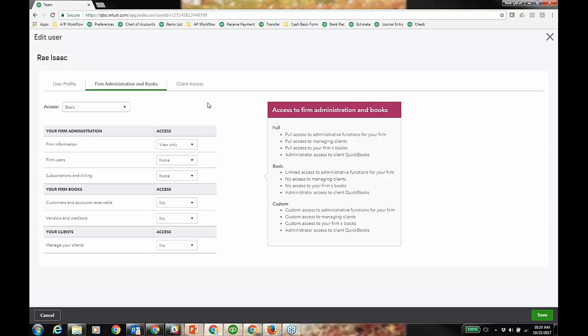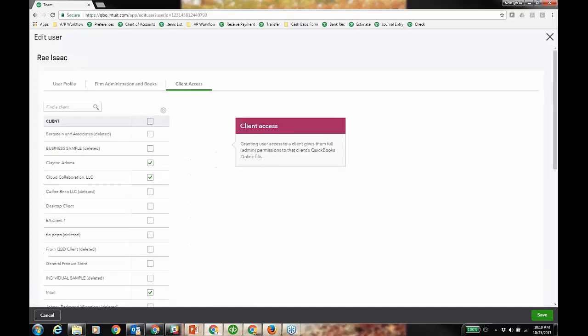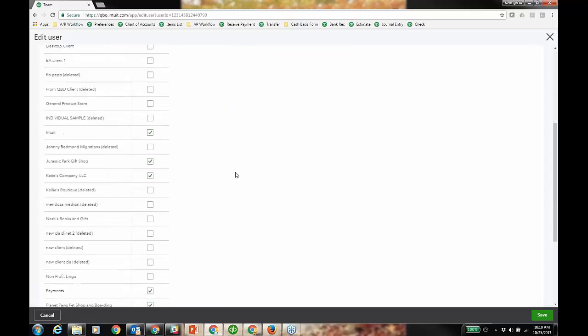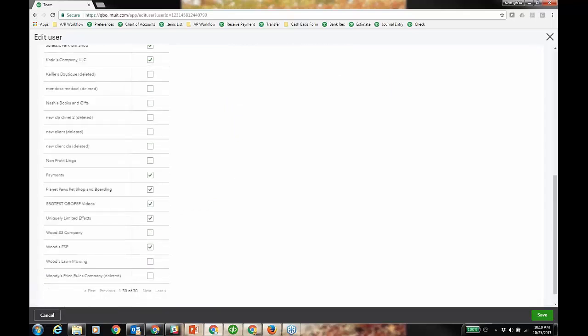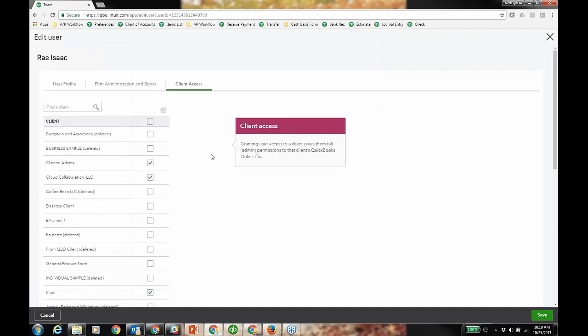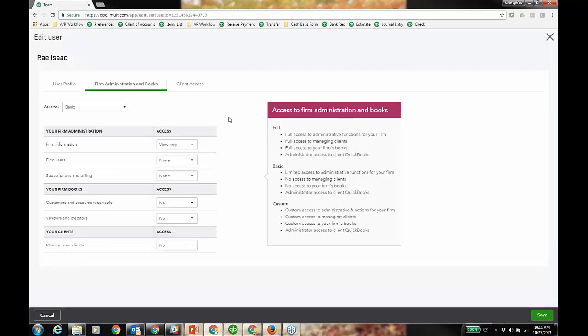And then the clients, she can't add any clients either. However, in client access, I can check off the clients that I want her to see when she logs into the same QBOA, right? She's not going to have access to all 47. I think I gave her access to 15 or 20, just for whatever reason. The point is, I can restrict my staff from the clients they see, and then administratively what they do.